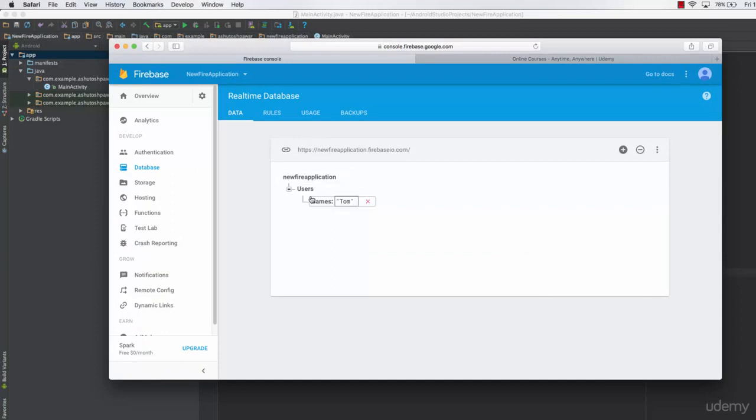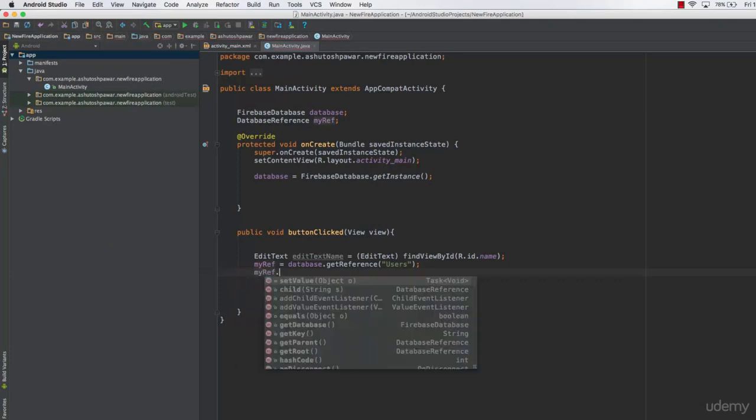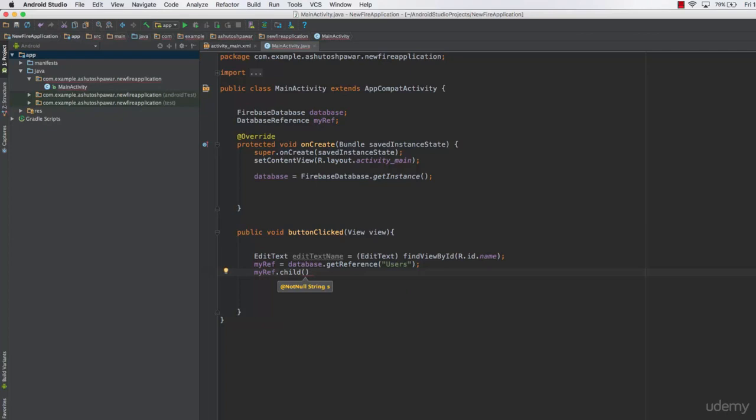Names is a child of users, or you could say users is a parent of names. In order to get access to the child of any parent, you first go to the parent. We already are here at the parent. Now let's go to the child by typing myRef.child, and we need to specify the child name, which is names in this case.